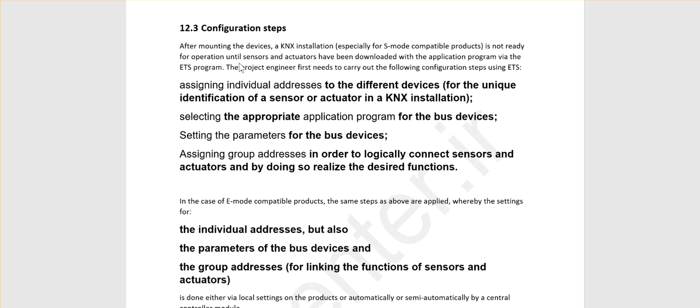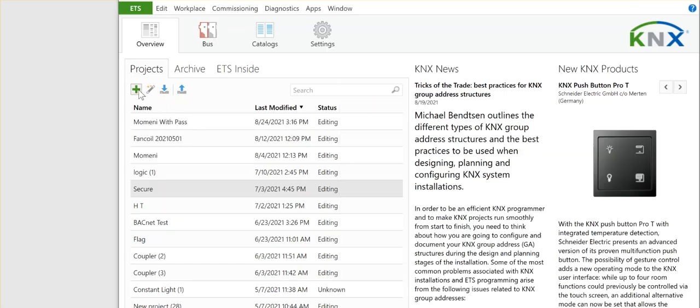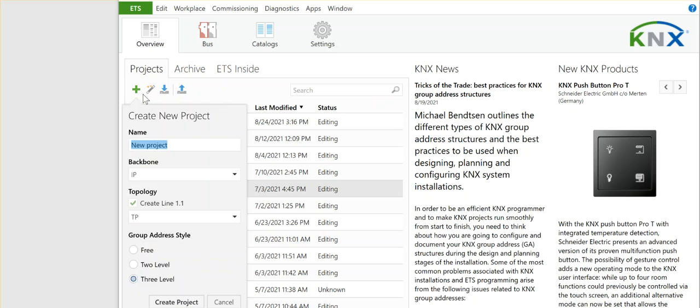Okay, about the configuration steps. First of all, you should create the project. For example, press it here. Make the name like, you can say, test number 1. Press create project and it will be created.